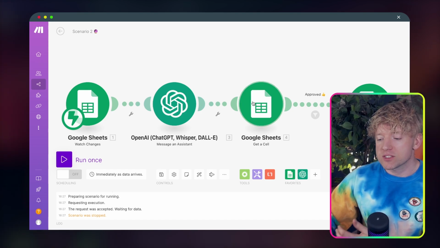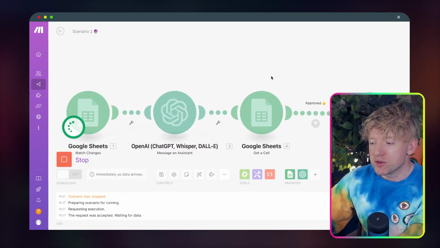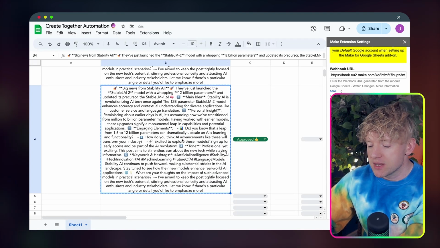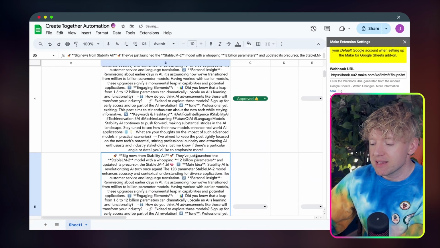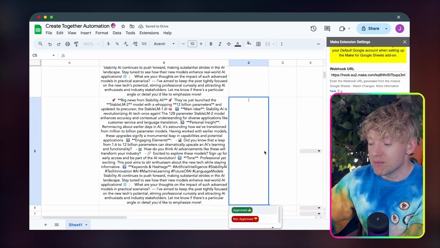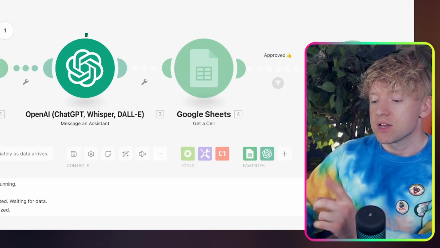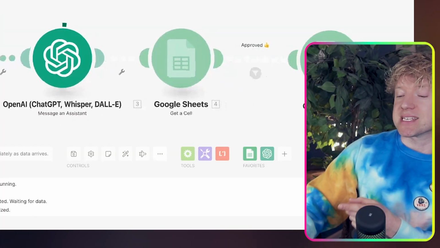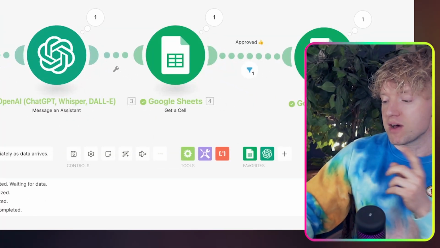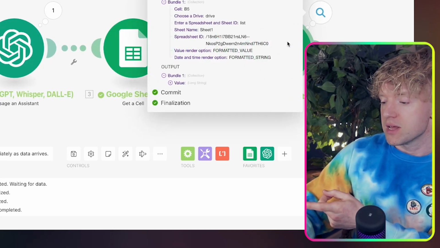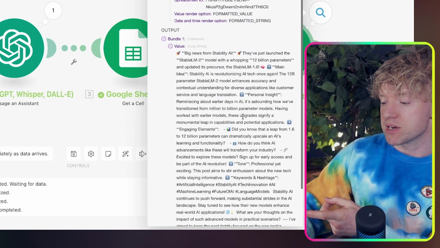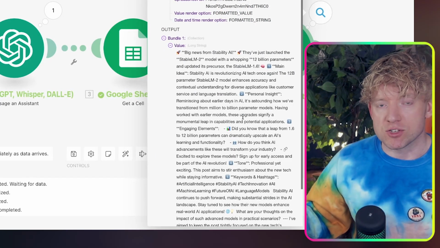So we're gonna click run once. We're gonna go for wait for new data. We're gonna go back over to our sheet. I'm just gonna copy and paste that in here to replicate what it'll look like in reality. Let's say we approve it, we come back over. Google Sheets found the change. It's now messaging the assistant to do the little translation for Google Sheets. Found that, approved, gone through, perfect, got a cell. And if we come down, value long string, it's pulled through everything we needed, just like that.